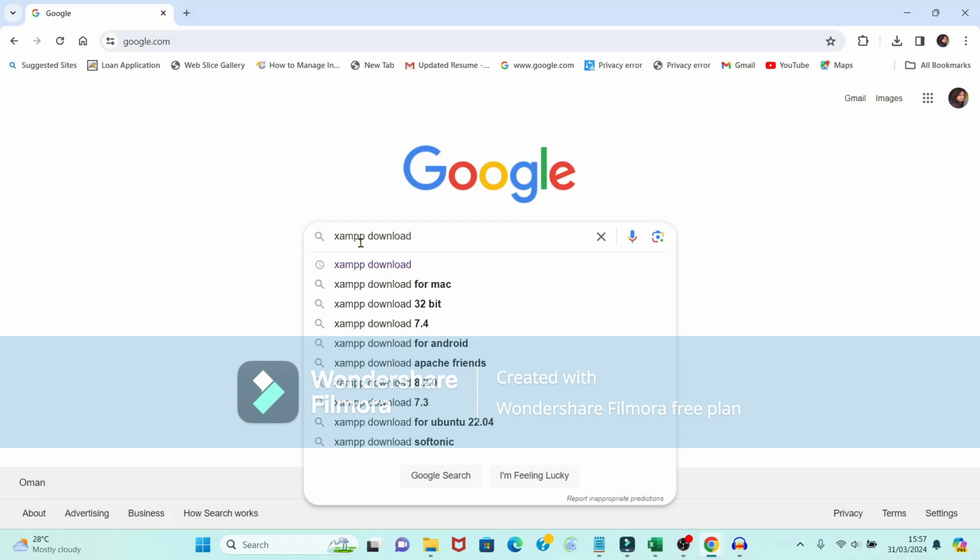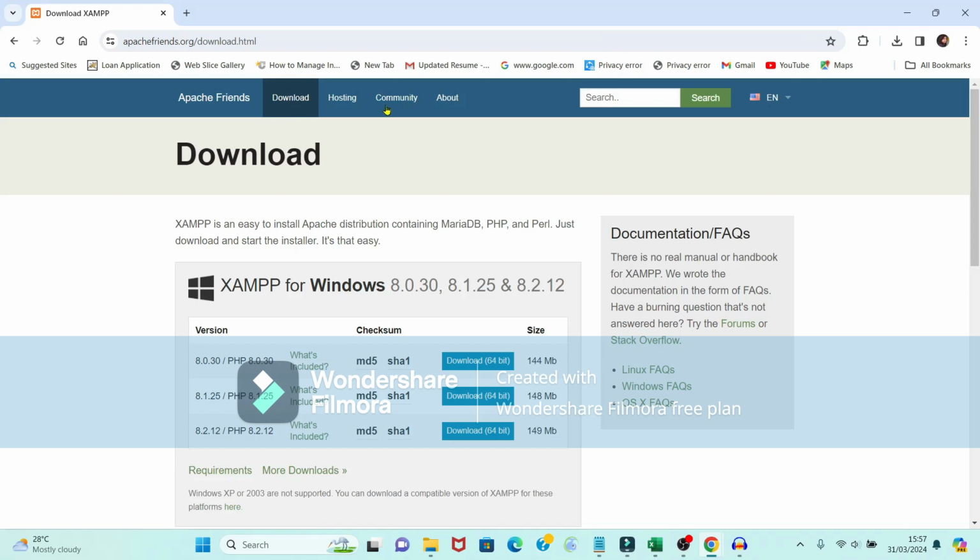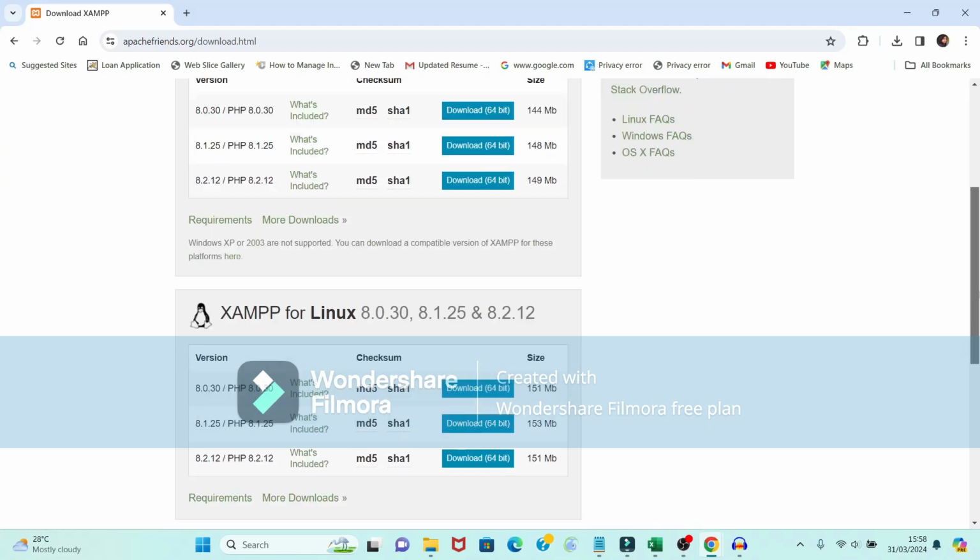Now see, X stands for cross platform, A is Apache, M is MariaDB, then PHP and Perl. This Apache contains all these components. Now see, I am using the 64-bit operating system and it is for Windows operating system. So I will select it.